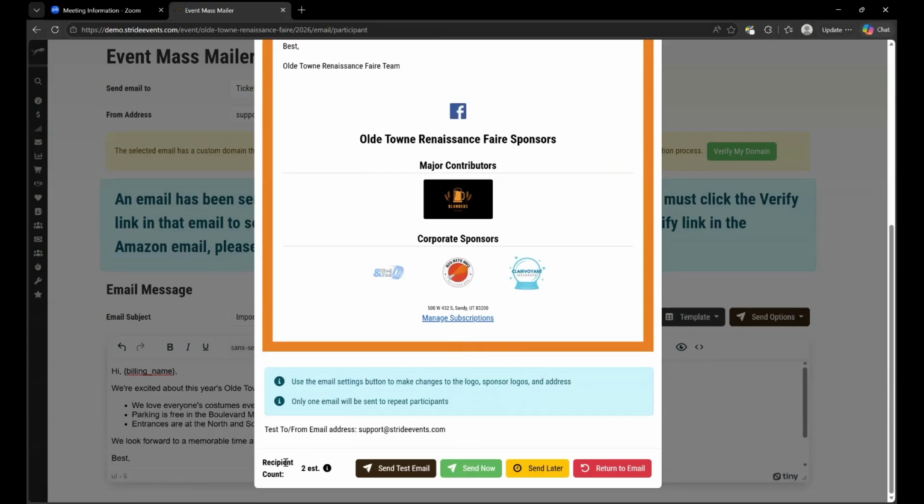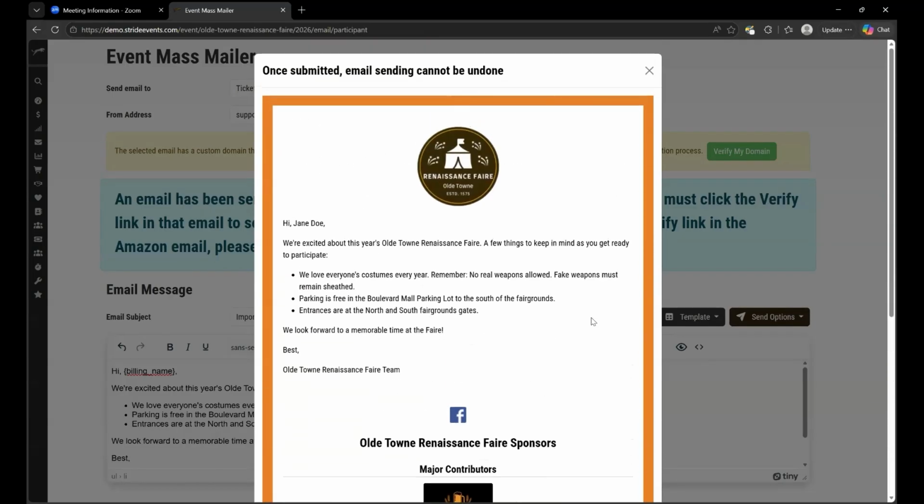Okay. You'll also see a recipient count here. Right now, it looks like I only have 2 recipients, but you'll want to look at this and gauge if that number looks right based on what you've selected for your recipients. And then you can send a test email, and that will go to your email address. You can send it now, you can schedule it later, or you can go back and make changes if you need to. All right, that is how you use our mass email tool.